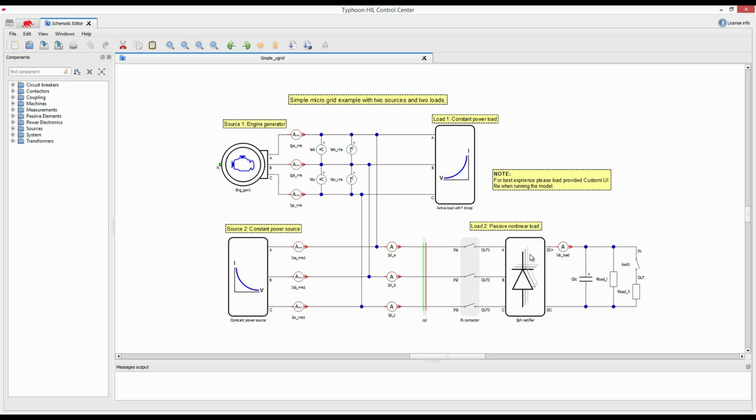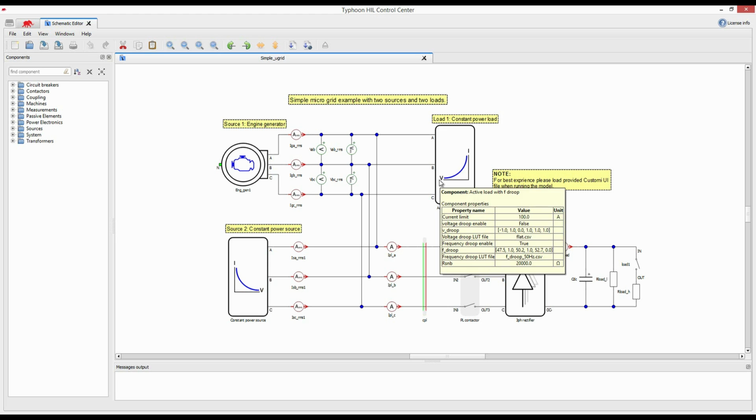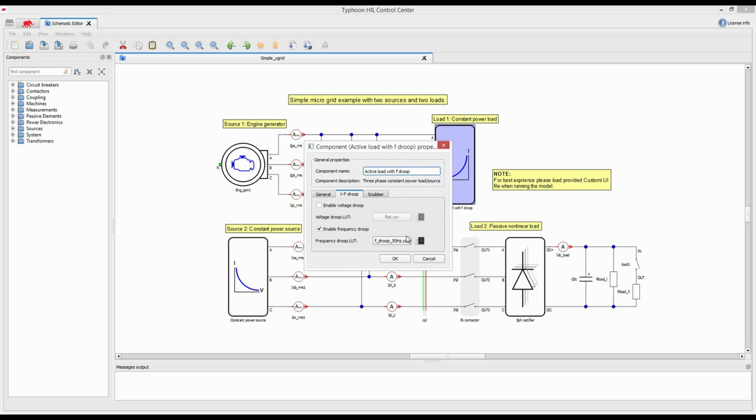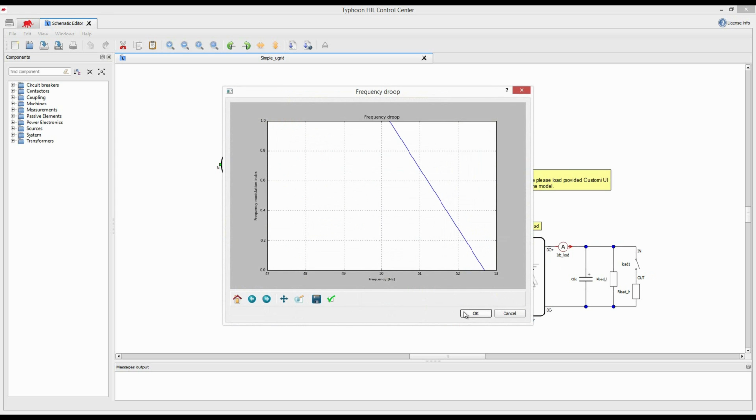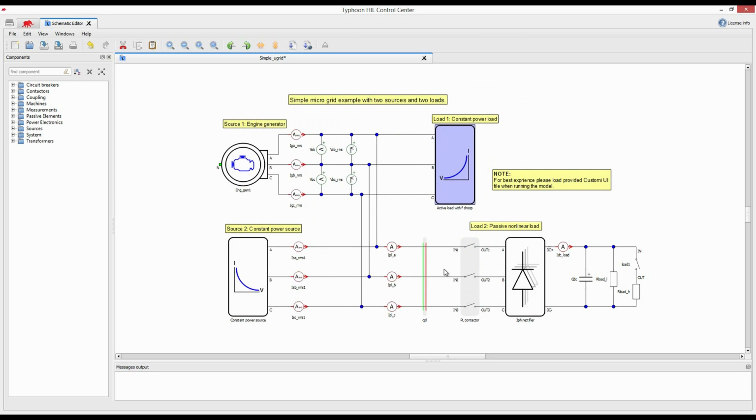On the source side, we have an engine generator model, a new library element, which is acting as a grid forming device. It is backed up by a constant power element that we are going to use as a source. On the load side, there is again a constant power element, now used as a load, with defined frequency droop characteristics. In addition, there is also a passive nonlinear load in the form of three-phase rectifier, where we can modify the load level on the fly by opening and closing the load contactor. We will measure grid line-to-line RMS voltages and RMS currents of both sources.